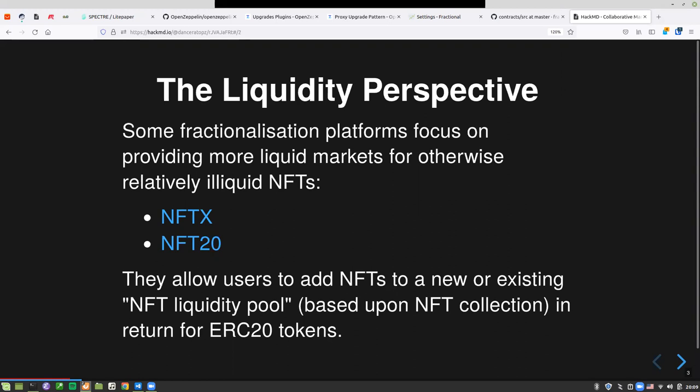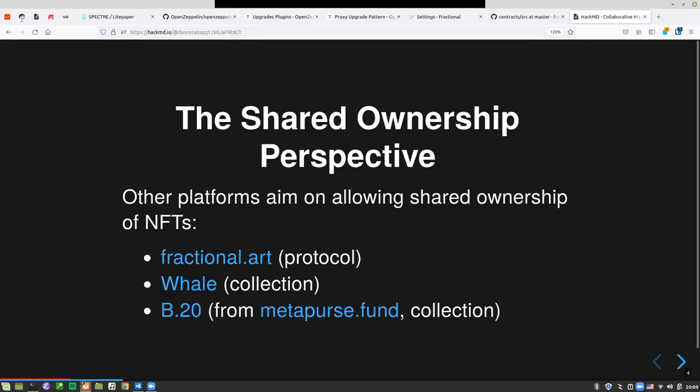The perspective we'll be focusing on today, and that was also the focus of my project, has more emphasis on the shared ownership perspective. The leader in the field, Fractional Art, is a protocol which implements a fractionalization protocol. And the other two at the bottom there, I'm not sure if there is another protocol running at the moment apart from fractional.art. I don't think so.